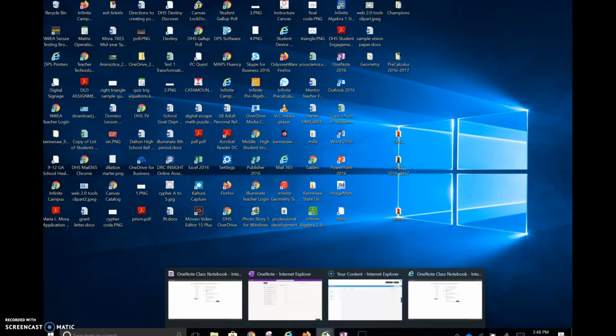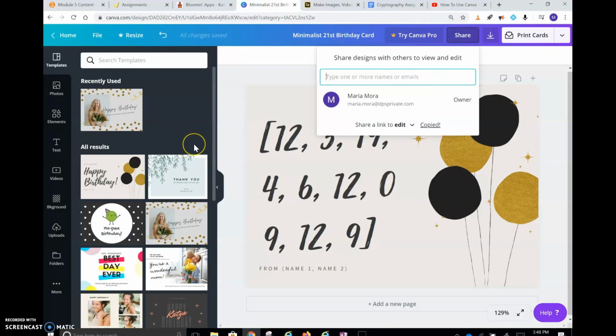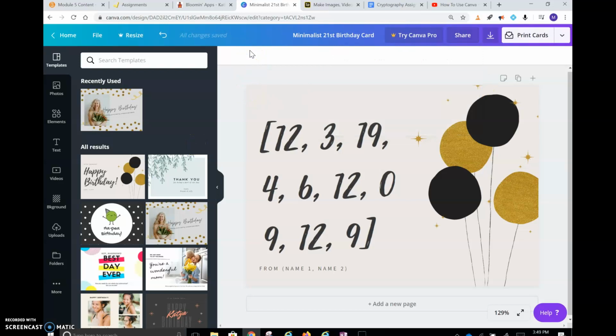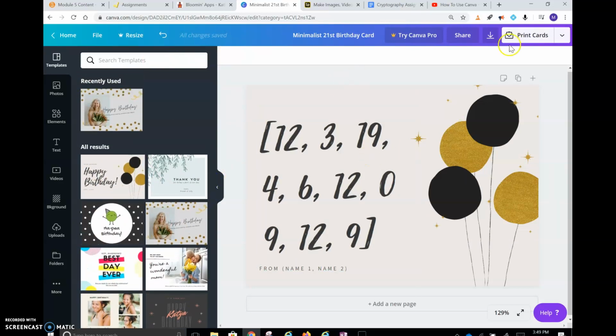To see this, I went to my internet and went to Canva, and this is how I created that assignment that I posted on OneNote. There are a lot of different templates from here that I could have chosen from. I just thought it'd be pretty neat to create a card with a message like happy birthday, if they knew somebody's birthday was coming along, or that would just be a message that they could decode, and I thought it'd be fun.